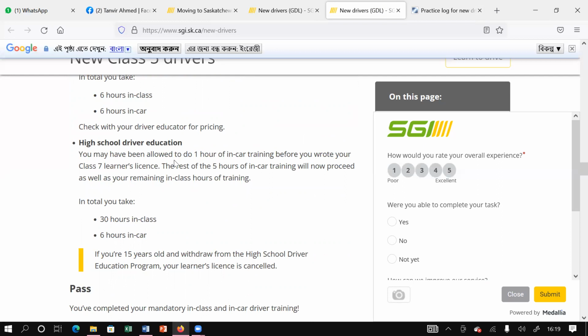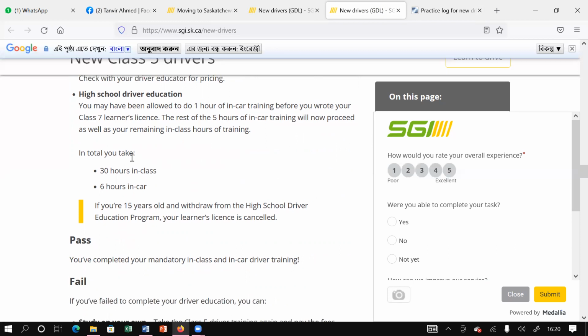In high school driver education, you may have been allowed to do 1 hour of in-car training before you wrote your class 7 learner's license. The rest of the 5 hours of in-car training will now proceed, as well as your remaining in-class hours of training. In total, you take 30 hours in class and 6 hours in car. If you are 15 years old and withdraw from the high school driver education program, your learner license is canceled.